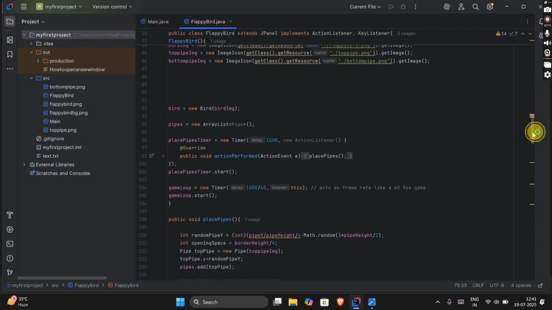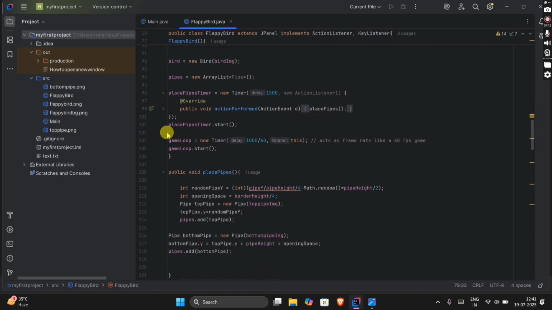And here is the next important thing in this code. The place pipe timer starts and we have gameLoop equals new Timer with delay 1000 upon 60. So this means the game acts as a 60 fps game so that no lag will occur in our game. So this is our delay option and a listener, which is the action listener. And again we start the game loop.